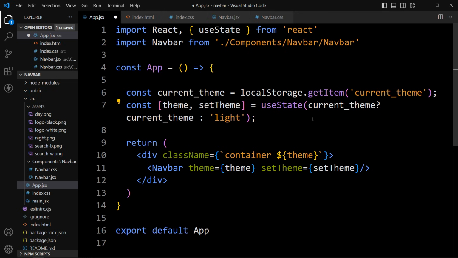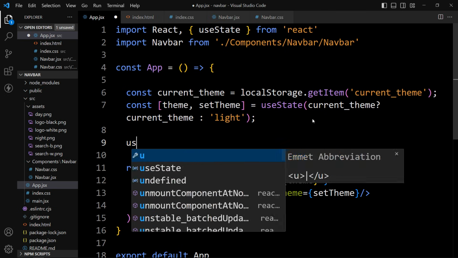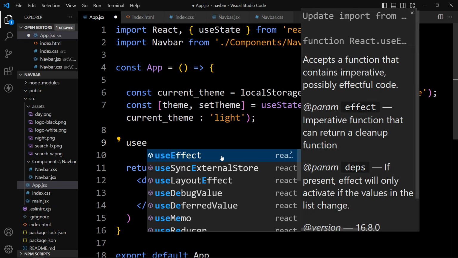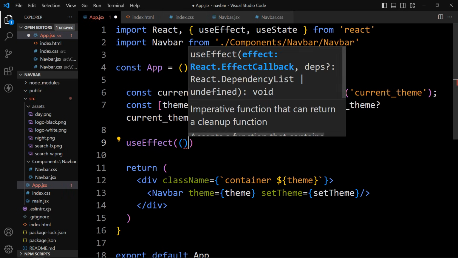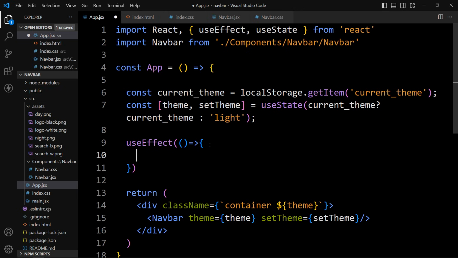Now we have one more thing. Whenever we click on the toggle icon, it will change the theme. So we have to update that theme in the local storage. So here we will use the use effect. Select it from here. After selecting, you can see it has been added here. Right? Now in this use effect, we will add one arrow function, and within this we will add the code to update the value in the local storage.